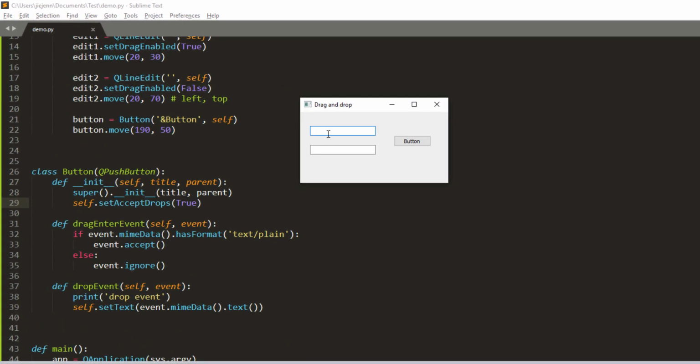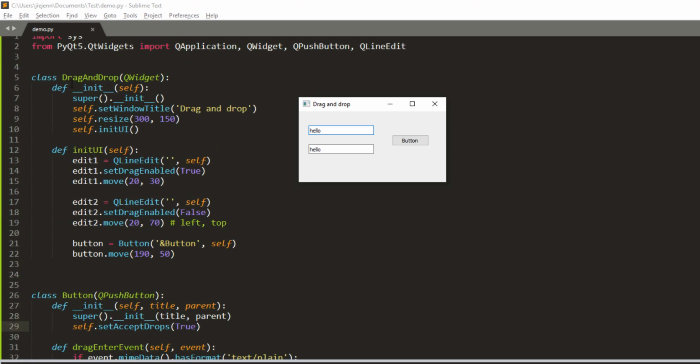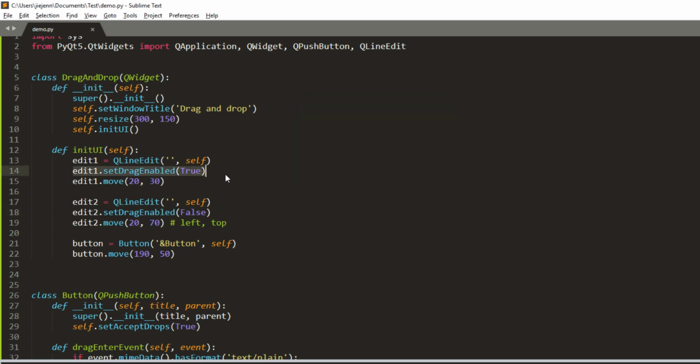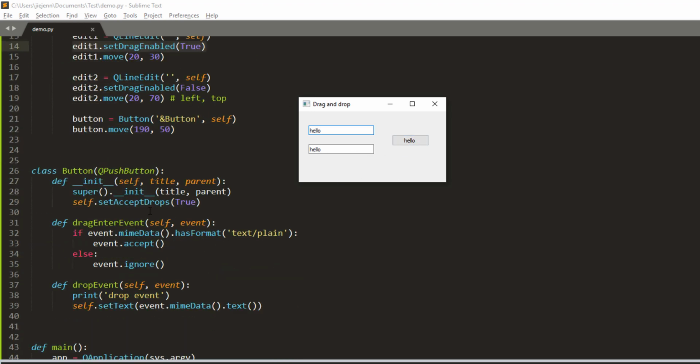So we have two text boxes. Now if I type something in the first text box, let's call this text box 1, and let's call this text box 2 in the push button. So if I highlight the text inside text box 1, and I drag the text to text box 2, because in our DragAndDrop class we set the setDragEnabled property to True, we can actually drag the text inside text box 1.